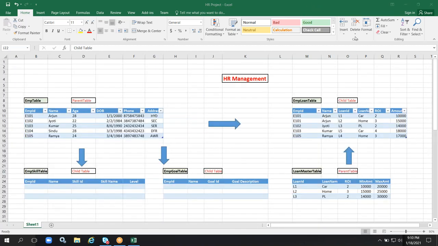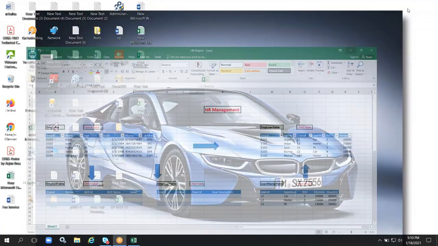Here, suppose I want to create this project in my ERP system, first of all, how do I start? How do I start creating this project? Okay, first let me open Visual Studio.